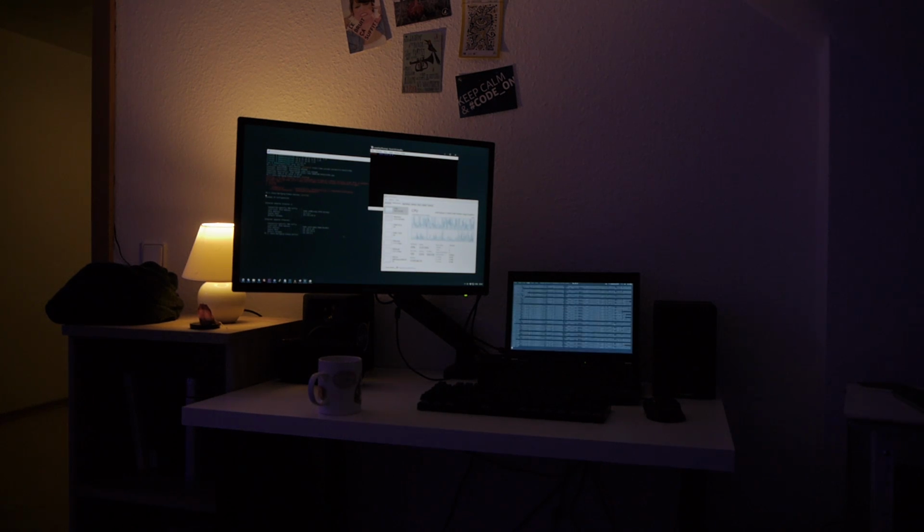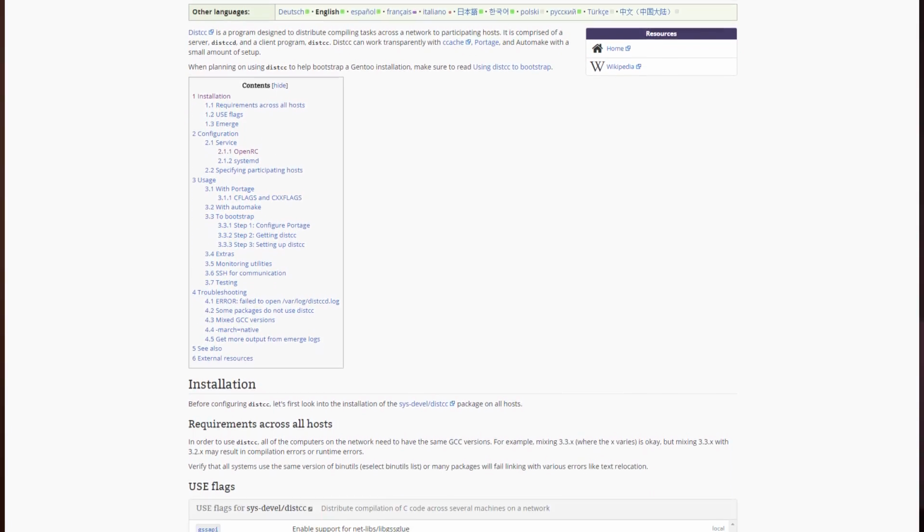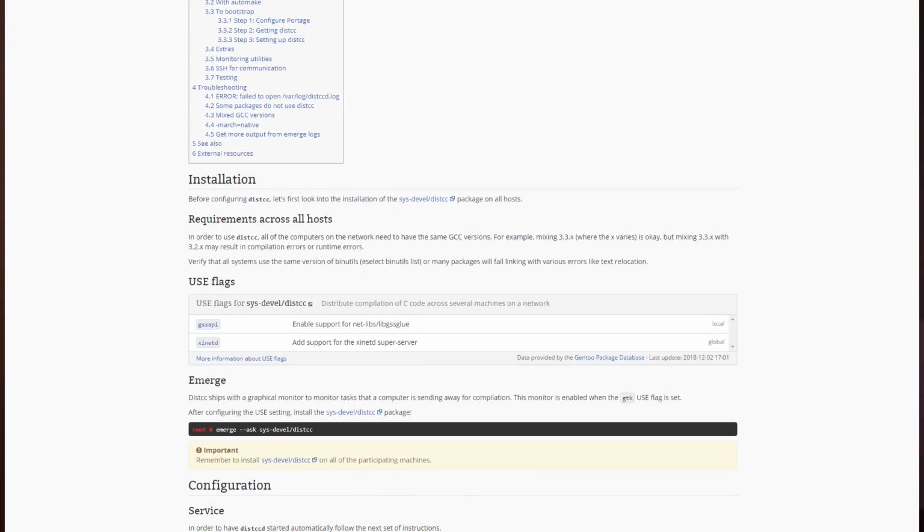One more thing you can do if you have a second computer or even a third computer is to set up distcc. Once again, there's a really cool guide over on the Gentoo wiki about how to set it up, so go check it out. There's just a few things I want to mention.